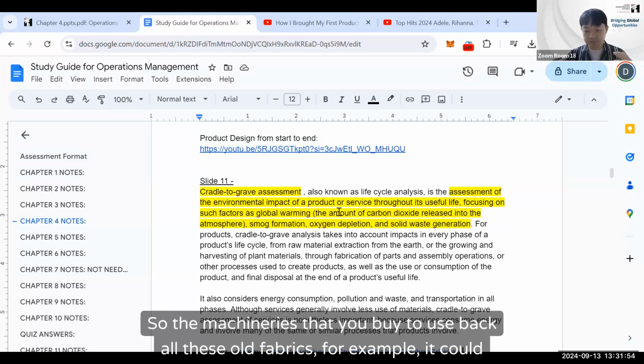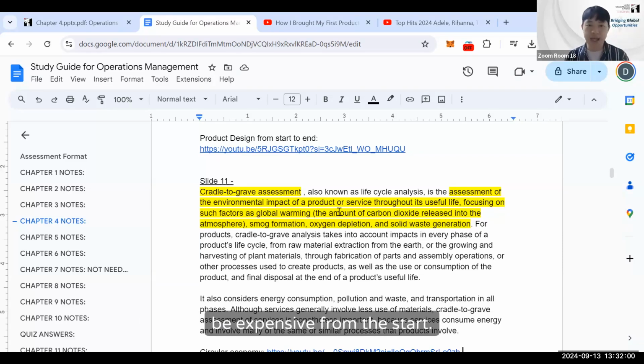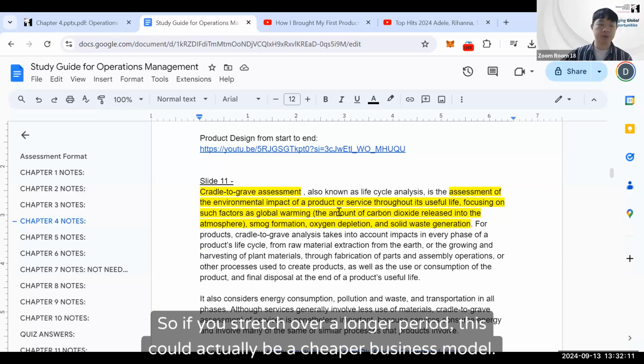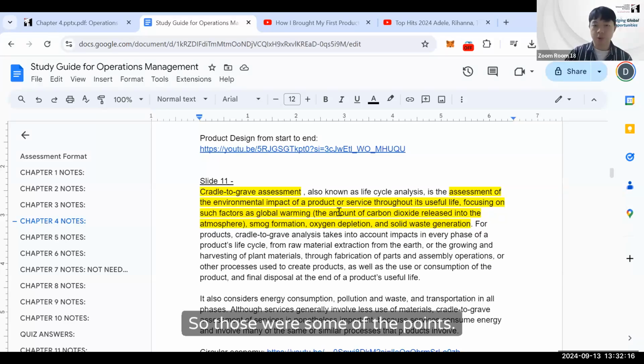So the machineries that you buy to reuse all these old fabrics, for example, could be expensive from the start. It could be a very expensive investment, but over time, it may pay for itself because you will be getting less from your suppliers. So if you stretch over a longer period, this could actually be a cheaper business model. So those were some of the points.